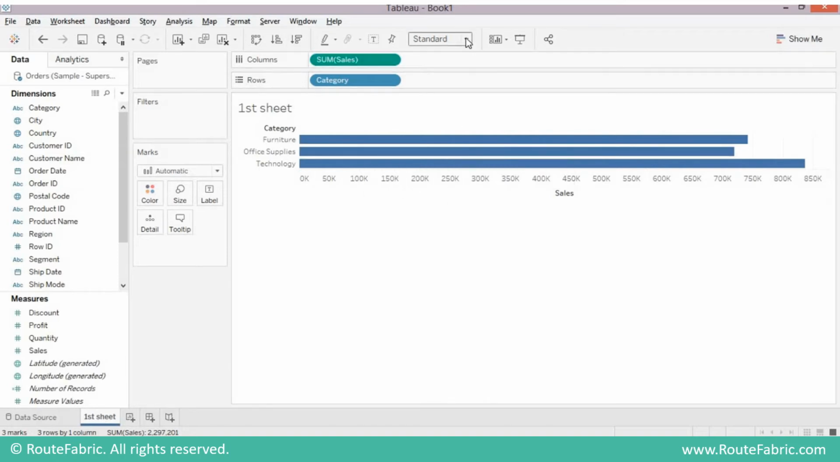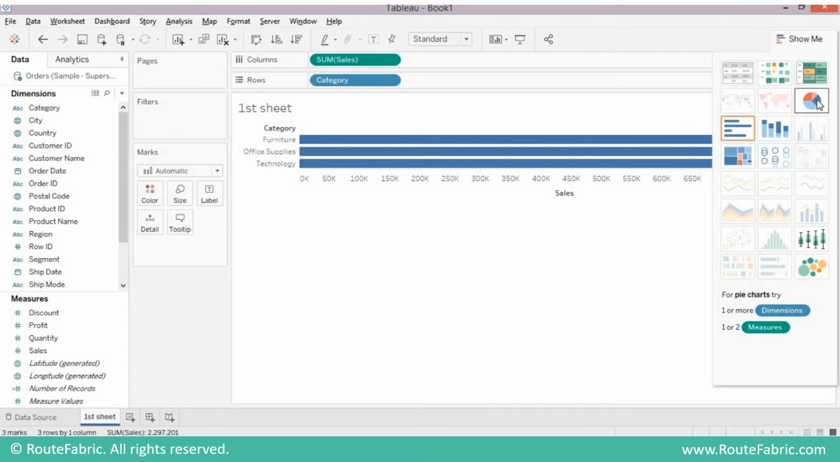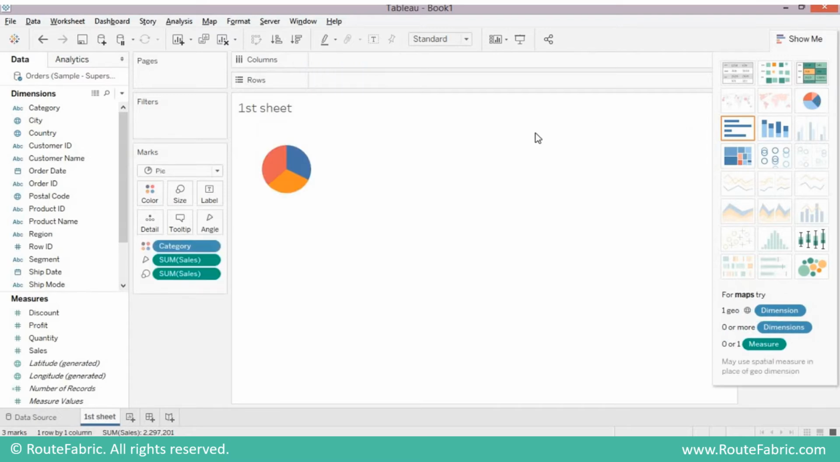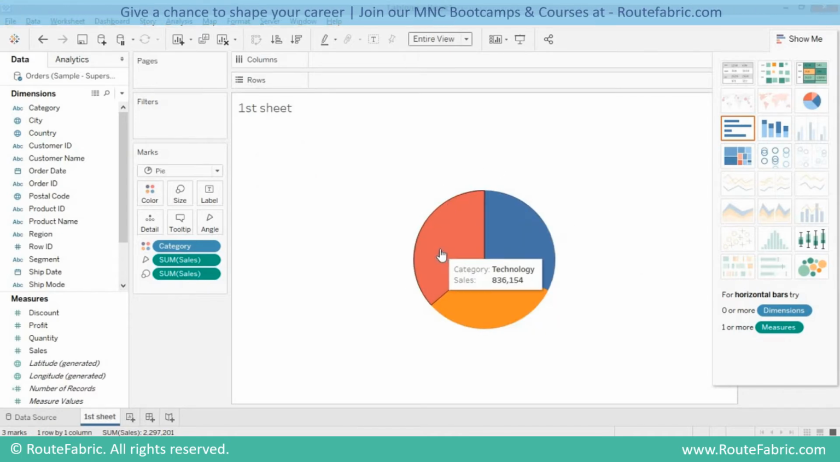Now let's continue with the fit option. When you need to use a different fit for your chart, you can arrange it from this drop down. A lot of times we use this standard, but sometimes you may need to change it. So let's go to Show Me and create a pie chart. Now you can see the size of the pie chart is very small. So let's change it to fit entire view. Now it is easier to see the pie chart. So this fit button will be very important when designing the dashboards.